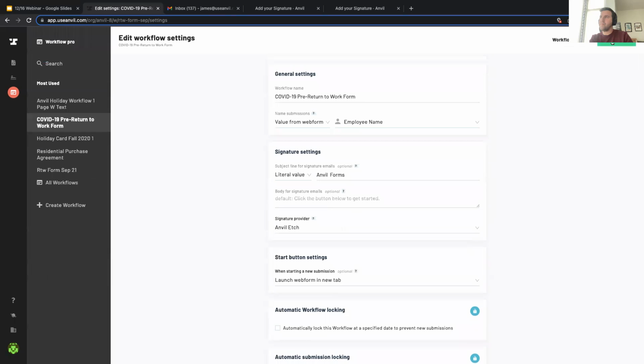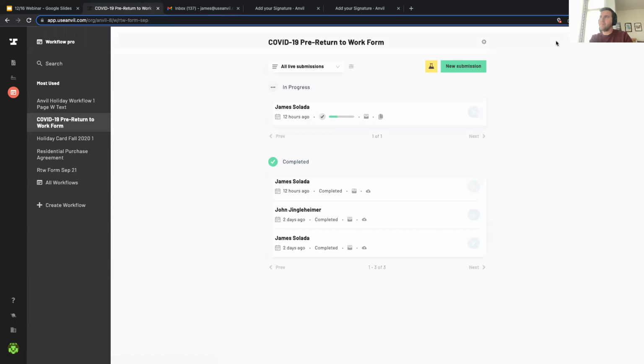What we're going to do now is publish this. I've already gone through a few test submissions. I would highly recommend going through a test submission of your workflow to ensure your web form is working and your PDF output is the way you want it. You want to click the beaker to do this. I've already tested it a few times and it works pretty well. So we're just going to go in. I'm going to take you through what a new submission looks like.